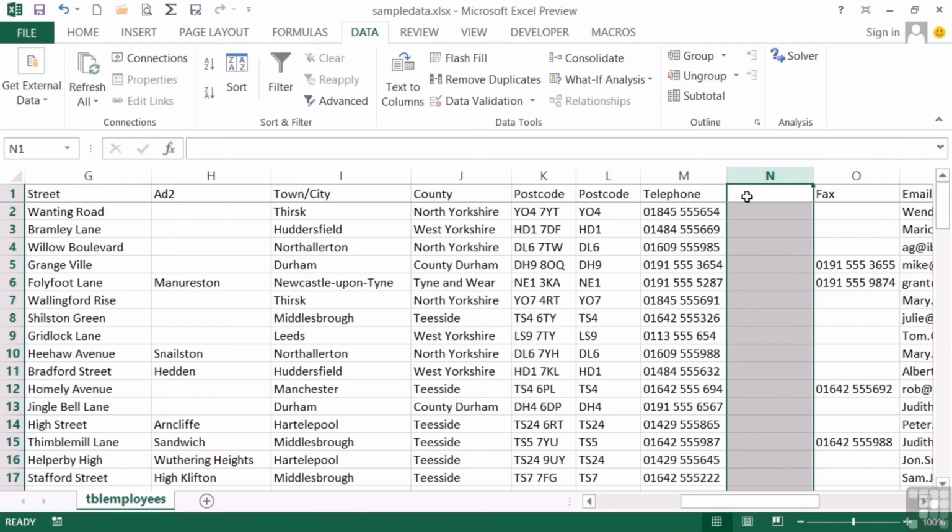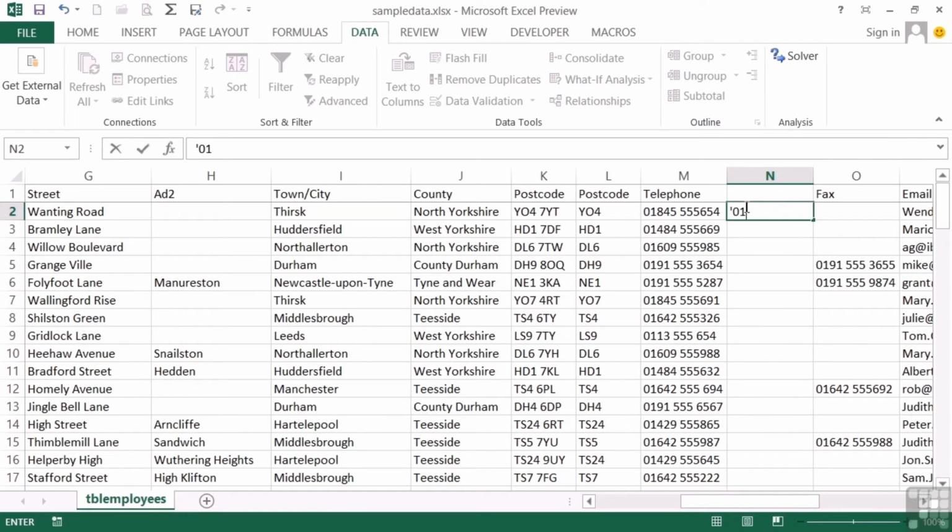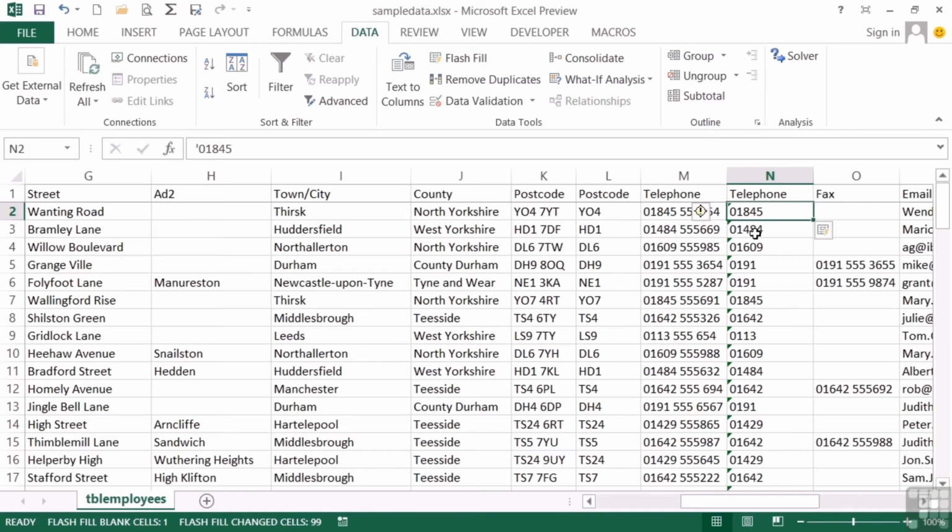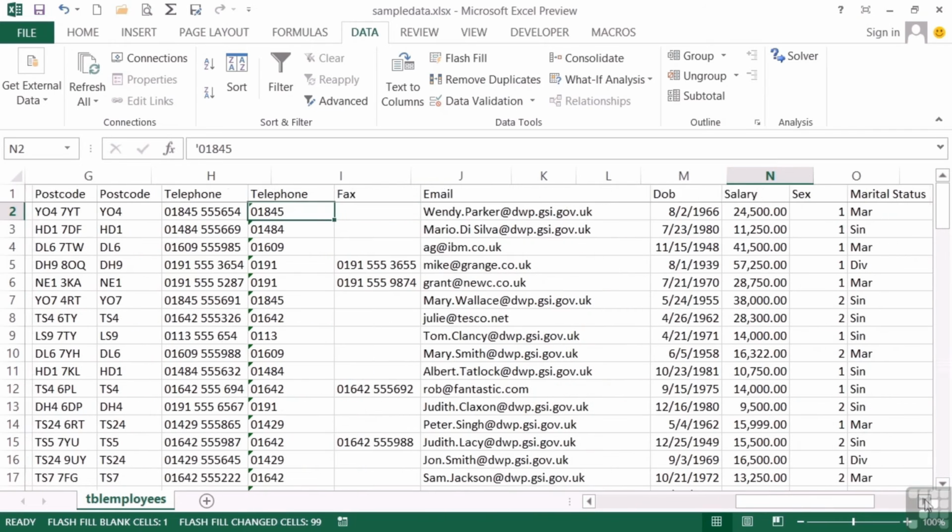If I just wanted the dialing code, 01845, and then Flash Fill, it pulls out the first part of the telephone number regardless of the number of characters. There's 5 there, but when we get to this one, there's only 4. So it knows I want everything to the gap again. I love this Flash Fill. Saves a lot of function work.